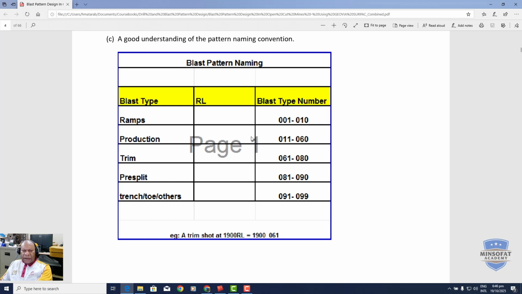For production, you have the RL, and the blast type number starts from 011 to 060. For example, for a trim shot at RL 1900, we will have the blast number starting from 061 to 080. So this is the first trim shot for that 1900 RL. It starts at 1900, 061. The second one at that elevation will be 1900, 062, up until 080.